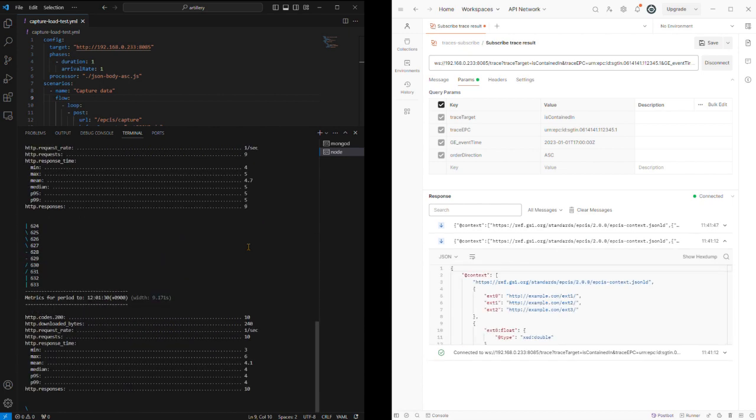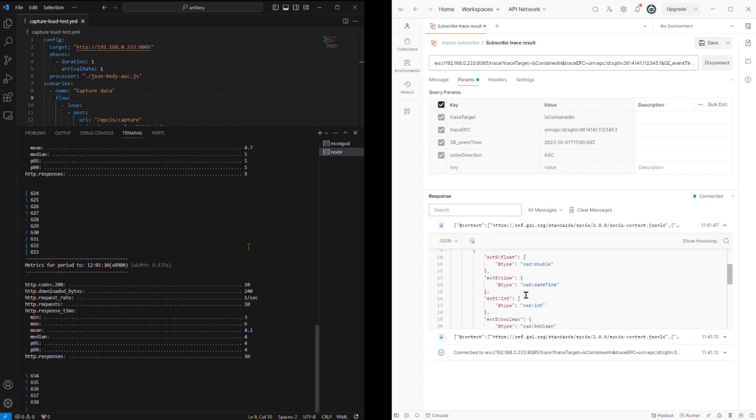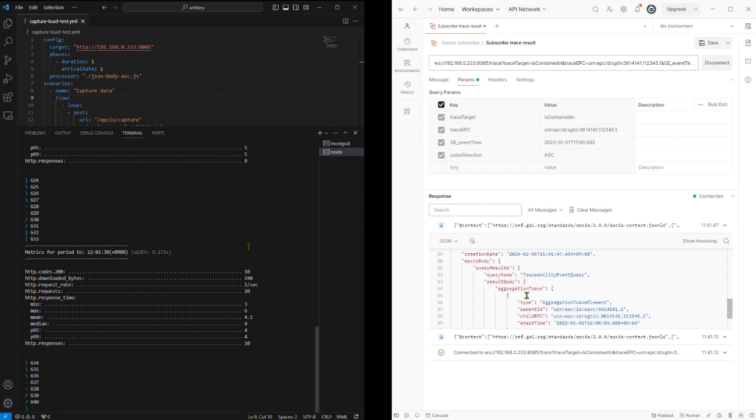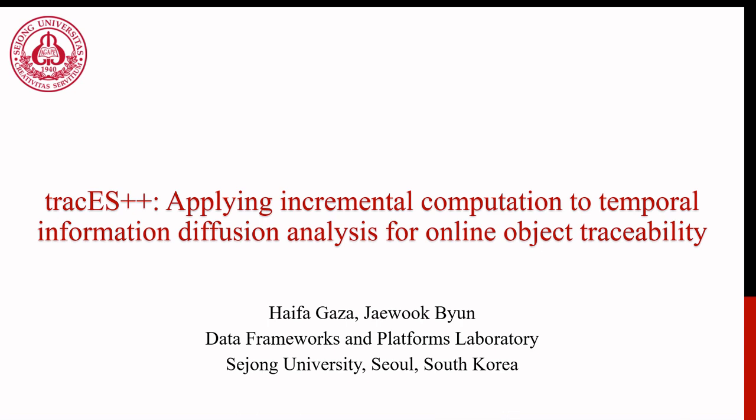We can see that once an EPCIS document affects the traceability results, the monitoring application will receive an update containing the new traceability results. By incorporating incremental computation to temporal information diffusion analysis, we enabled online object traceability in our enhanced EPCIS system called tracES++.